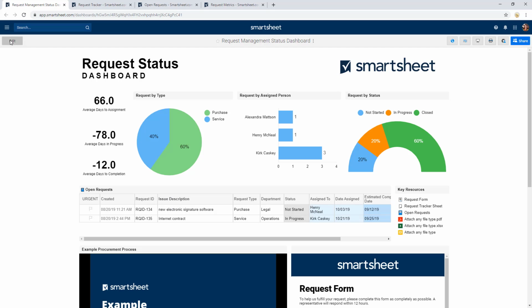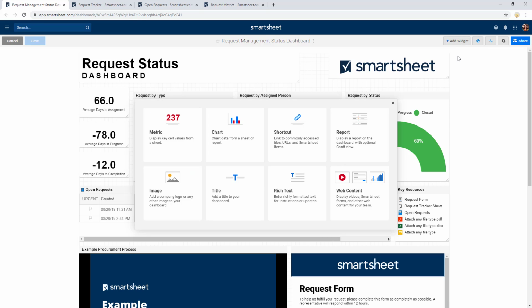If I click on the Edit button here, I can see that dashboards are made up of these customizable widgets. And we have 8 different widget types, so I can embed any type of information that I want to share. So I can embed metrics from underlying sheets. I can build a chart out of data from my sheets and reports. I can create hyperlinks to other items outside of Smartsheet. I can embed a Smartsheet report, or I can put images or text or titles. I can also display things like videos or forms or other interactive content.